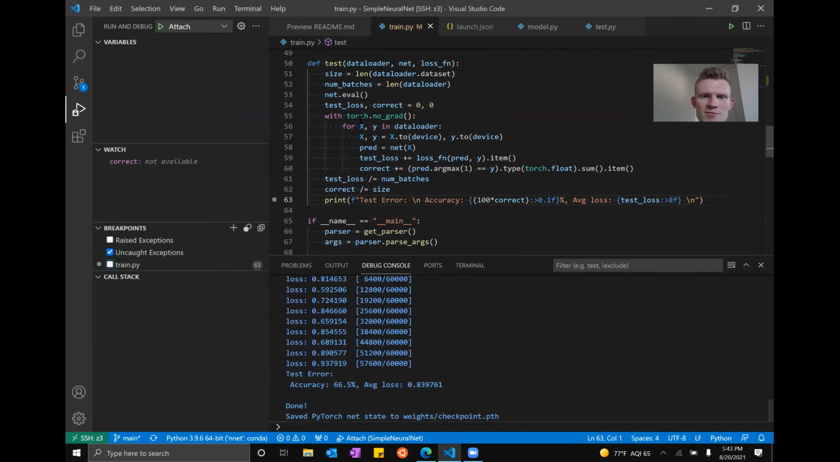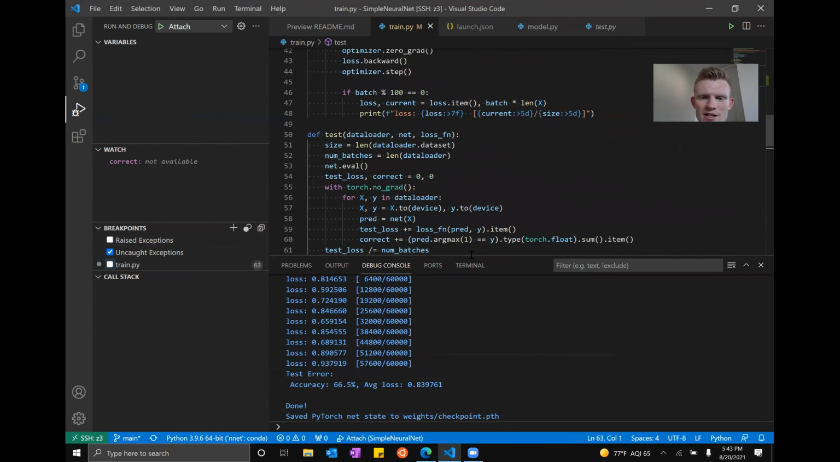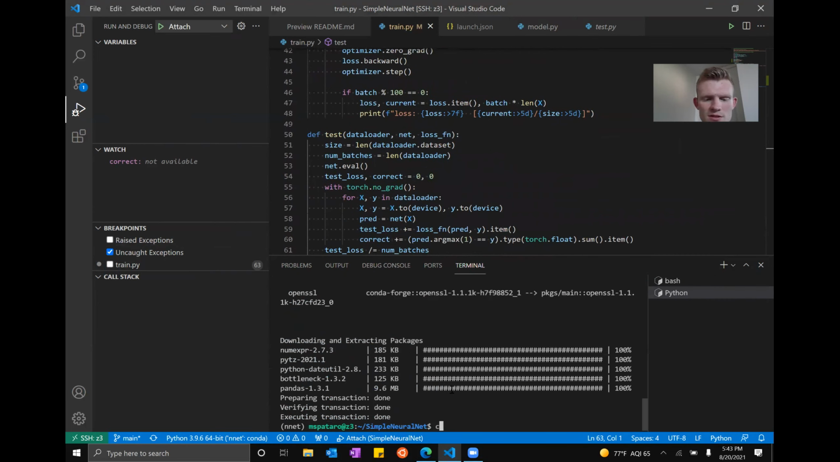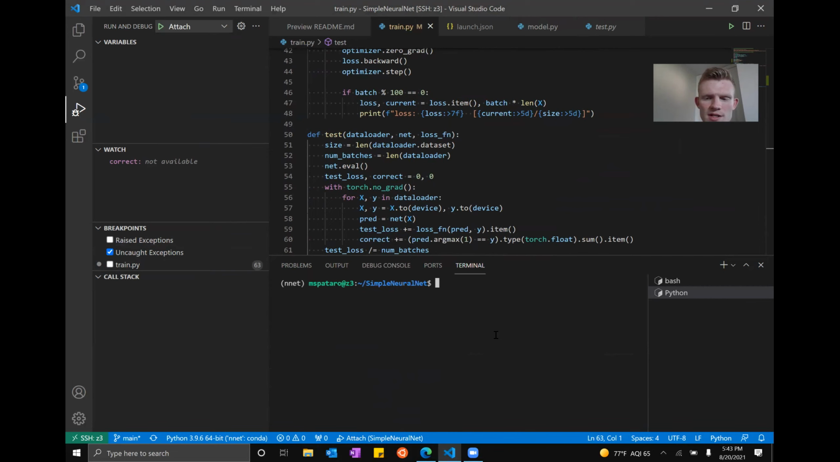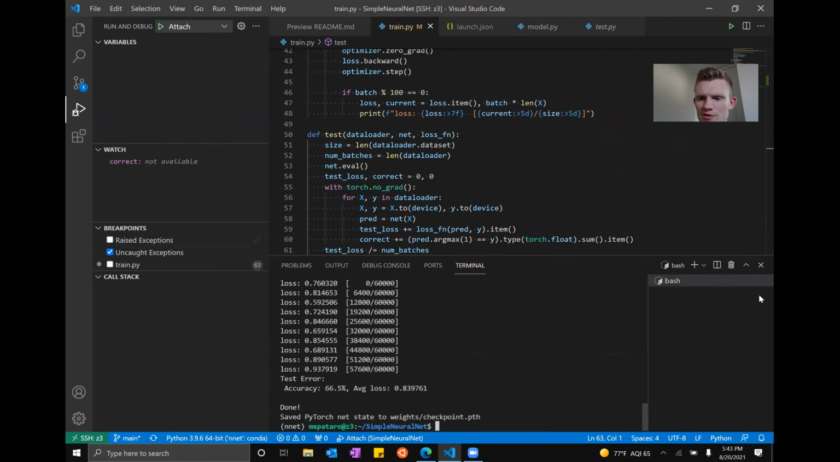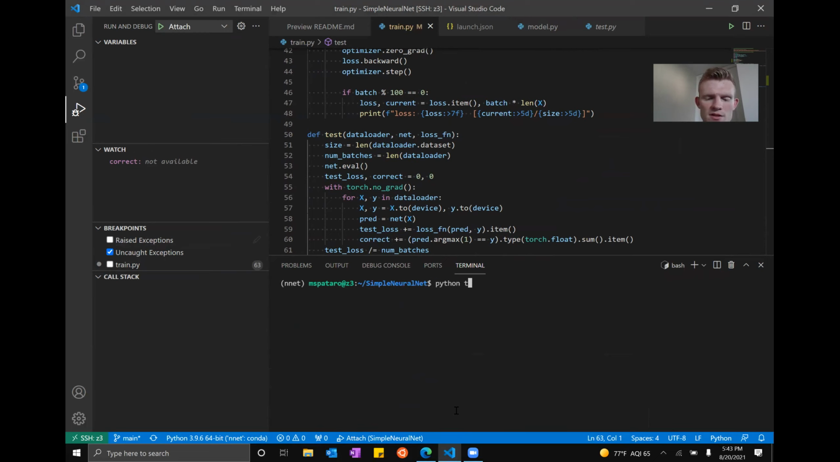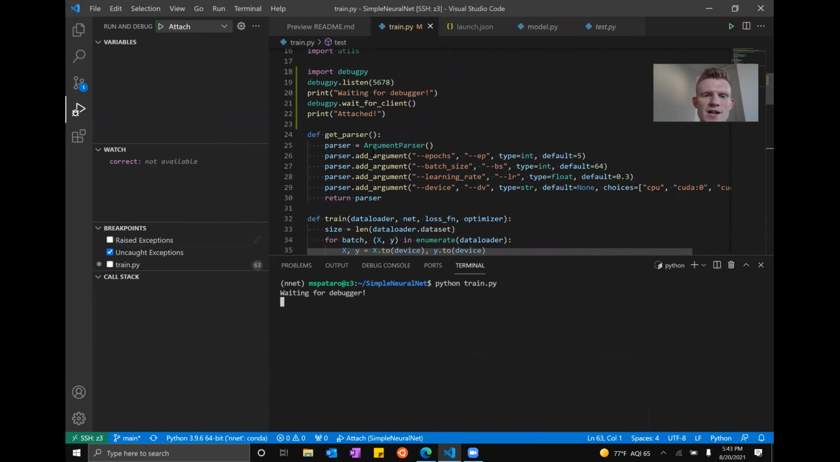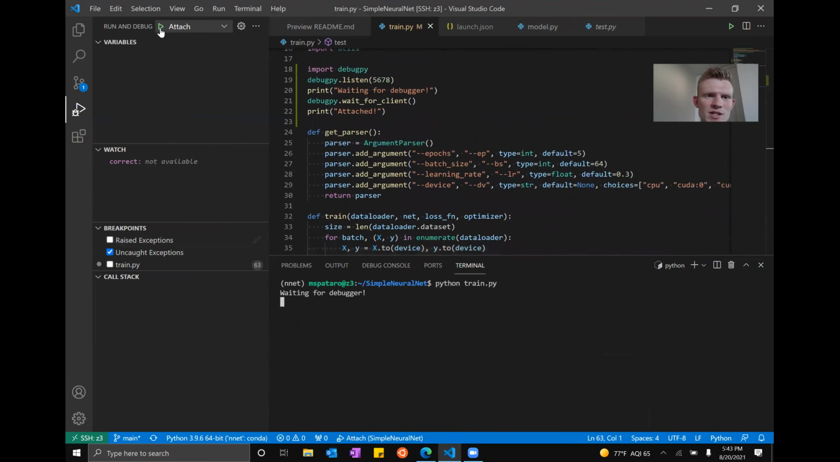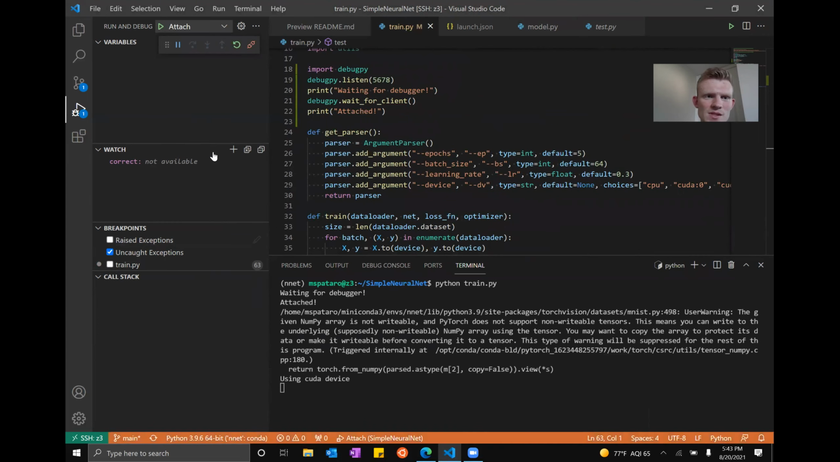Now that it's finished, we're going to have to restart our debugging process here. I have two different terminals. Let me close that one. Okay. We're going to say python train.py. Okay. And we need to attach the debugger because it's waiting for it right now. Okay, so there we go.